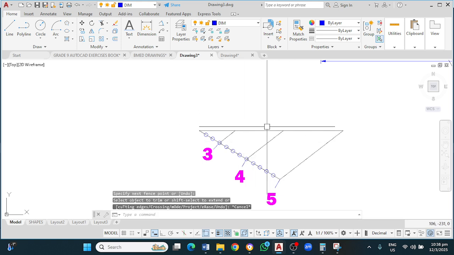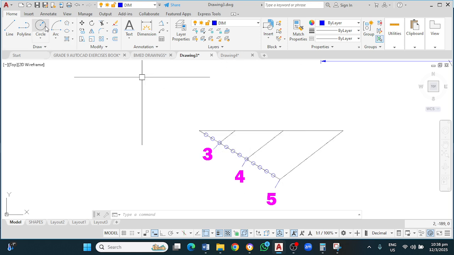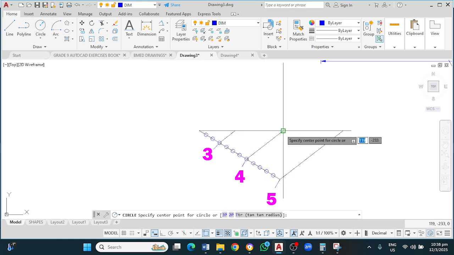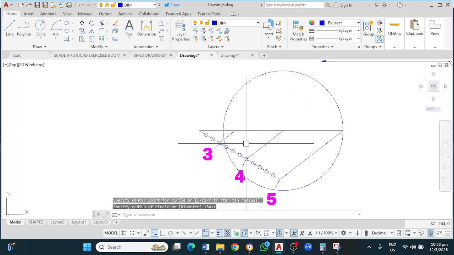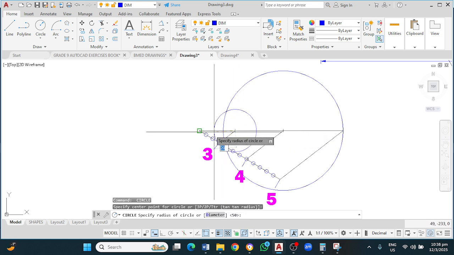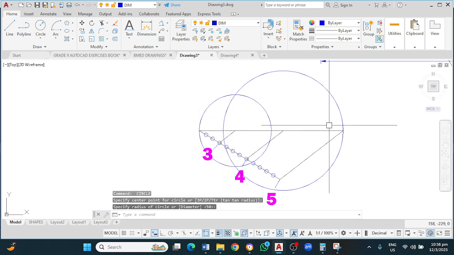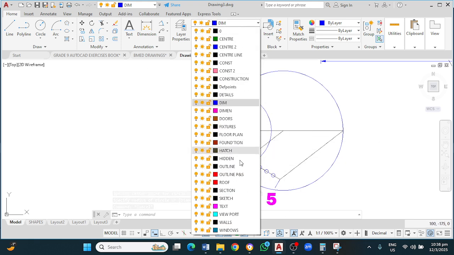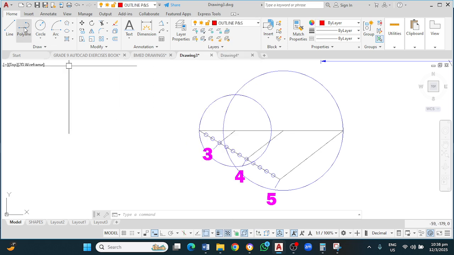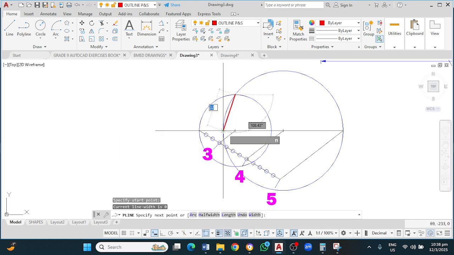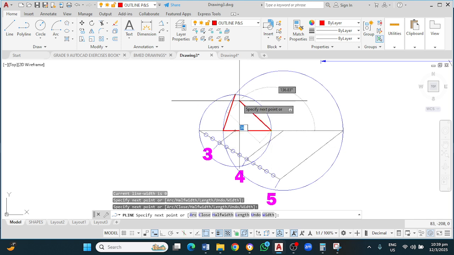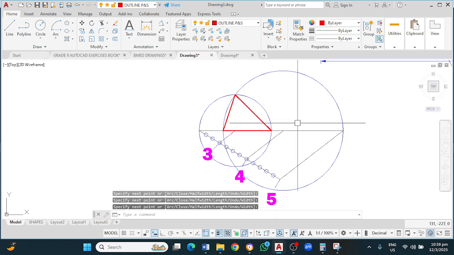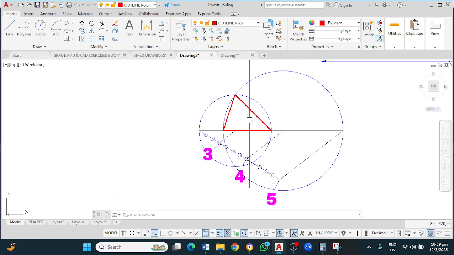Right. So here is the base. Here is one side. Here is another side. So I'm going to use a circle to transfer each distance up. Space bar and a circle from here. And what we have established is that the triangle is formed, polyline. And there we go. A triangle that has sides in the ratio of 3, 4, and 5.